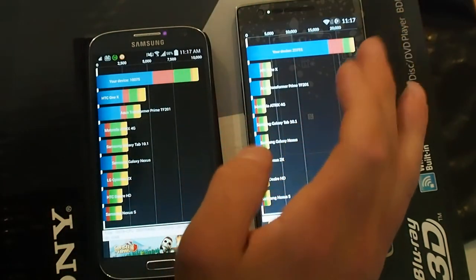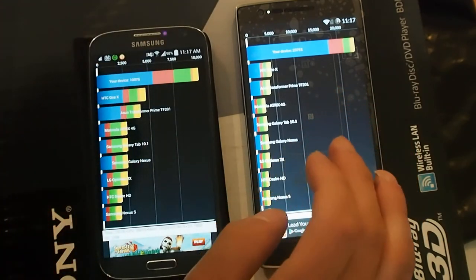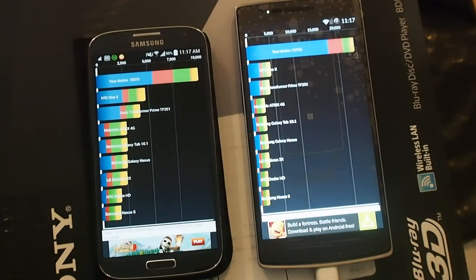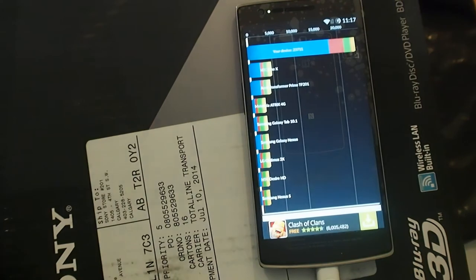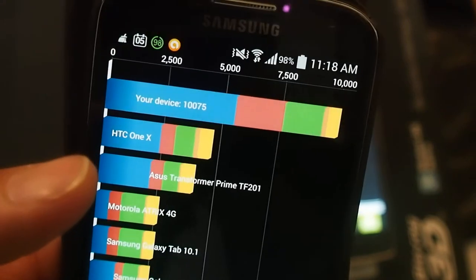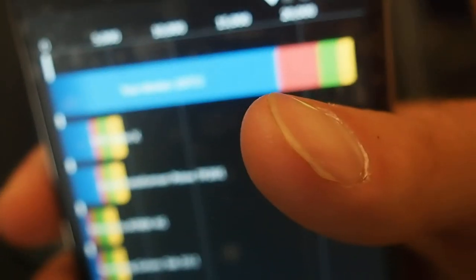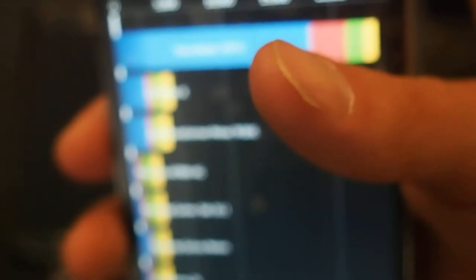So, Cyanogen mod, it scores 23,711. And the S4 scores 10,075. And I'll bring that up to the camera so you can see. The S4, here, 23,711. Now we can go out of this.